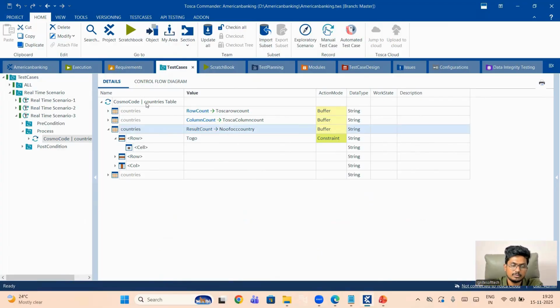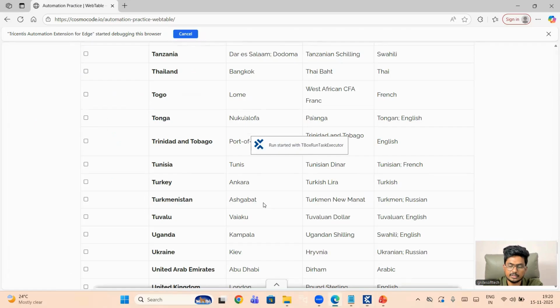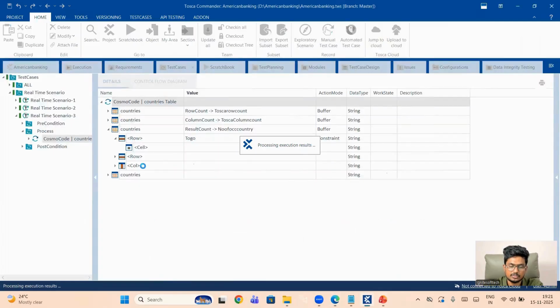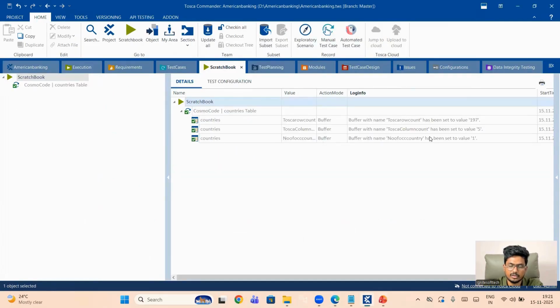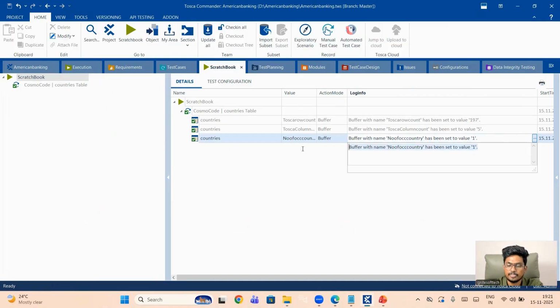Now let me save it, right click and run it. Okay, whatever table data we have, yes, it got passed. Since it got passed, let me check how many times we have. The count should be 1.